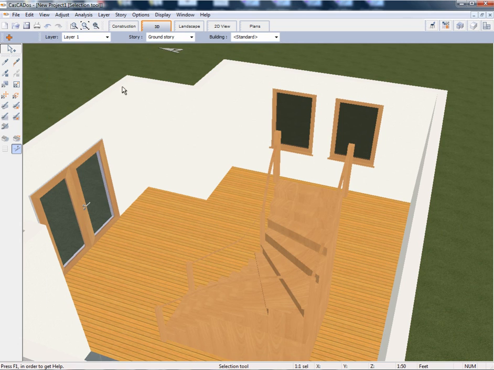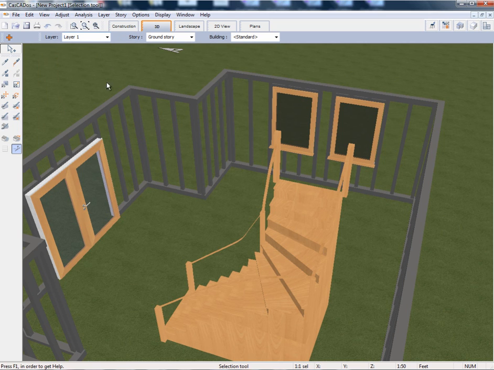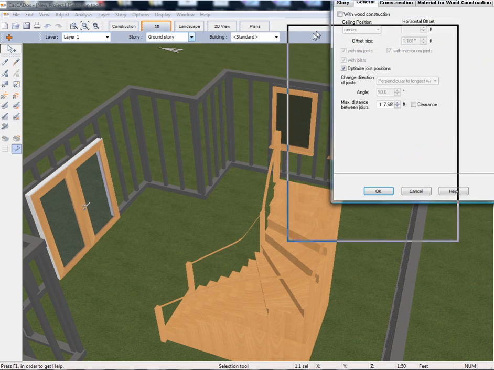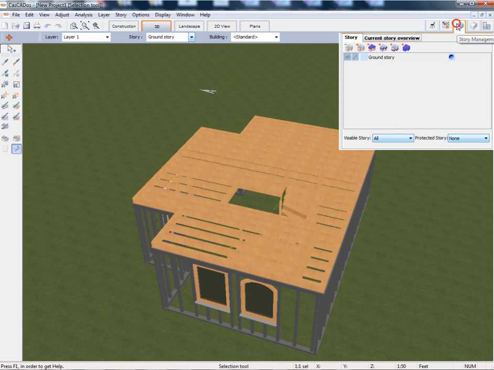wall underneath, and we can change the railing as ballast or just rails, and we show the framing, and you can see where the headers are with the door and the windows. And now we're going to show the ceiling framing. So hopefully this shows the construction elements for CasCADos. Thank you.